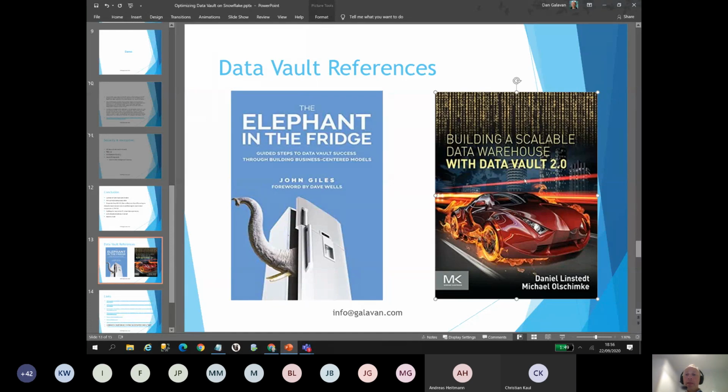The second book is Building a Scalable Data Warehouse with Data Vault 2.0, by Dan Lindstedt and Mike Olschimke. If you want to learn about not only the data vault data modeling side of things, like the different types of links, hubs, satellites and the hashing approaches associated with them, there are some nice hashing patterns in there. But also in terms of tying in the value of data as an asset and things like that, that's a really good reference as well.